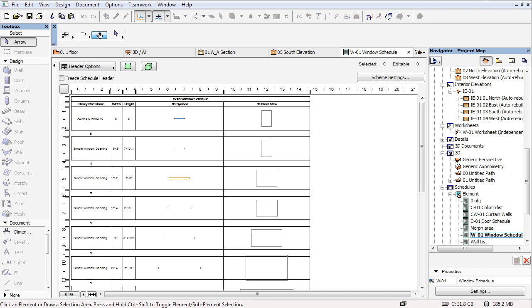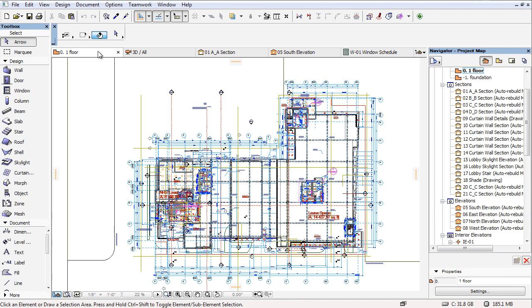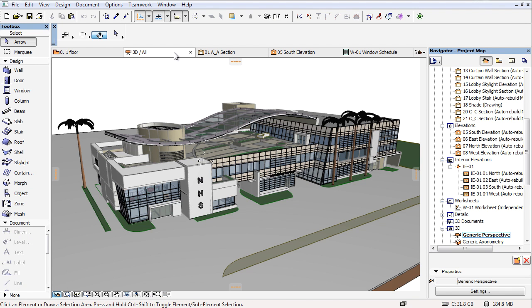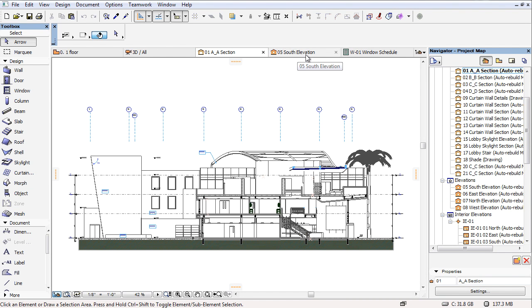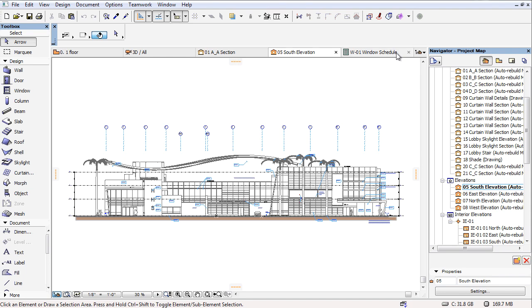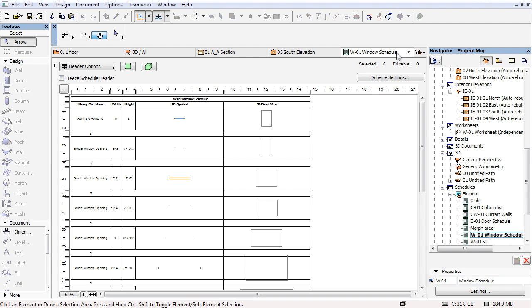This video clip will introduce you to the graphical user interface improvements of Archicad on the Microsoft Windows platform. Archicad 19 introduces the new tab bar. You can open various project views on various tabs, such as floor plan views, 3D views, sections and elevations, schedule lists, 3D documents, and so on.